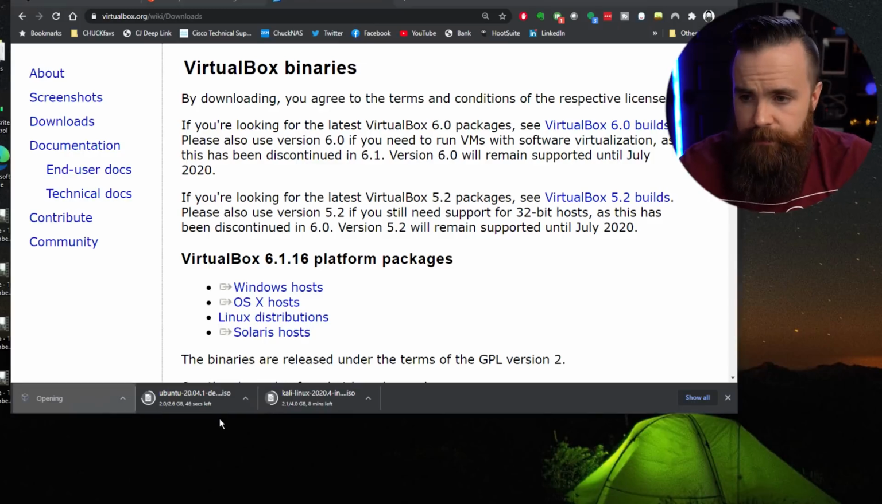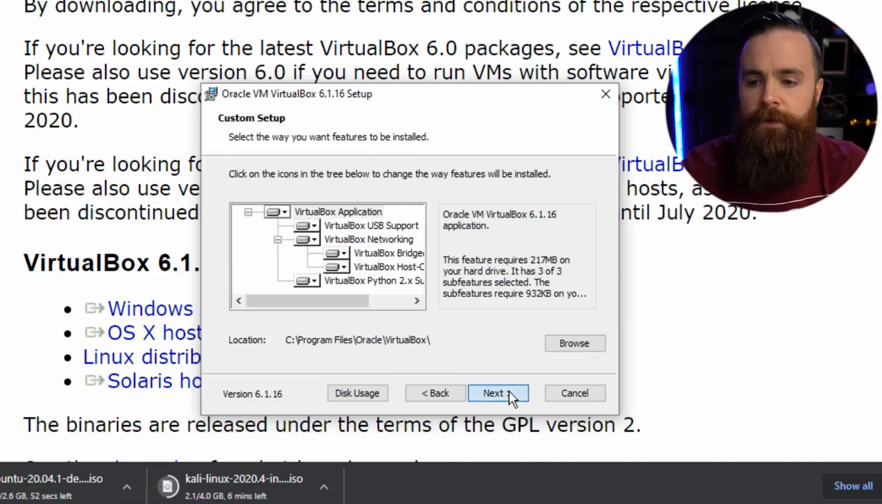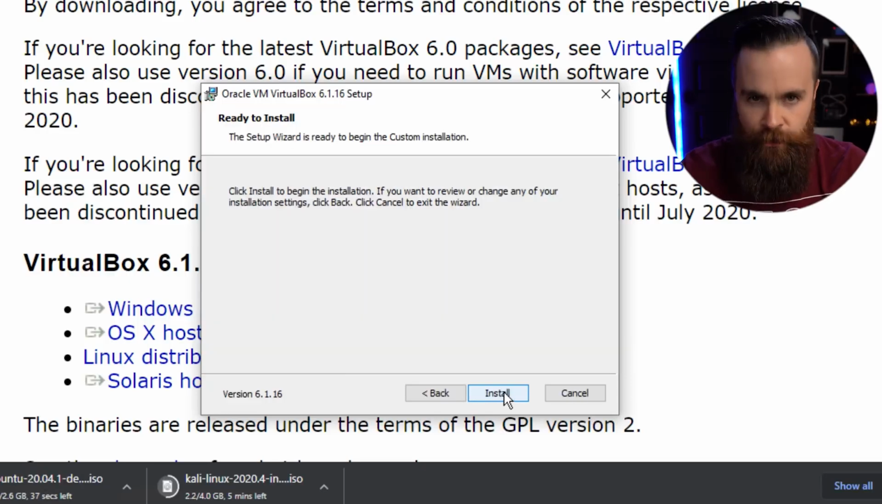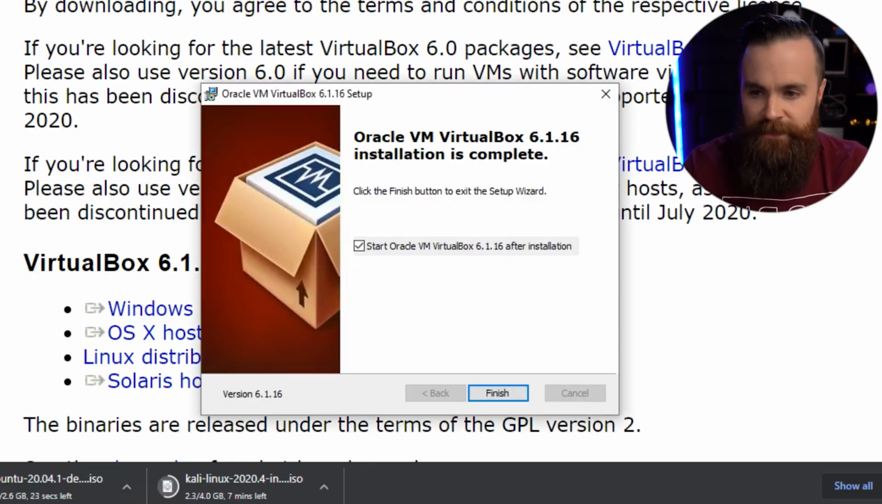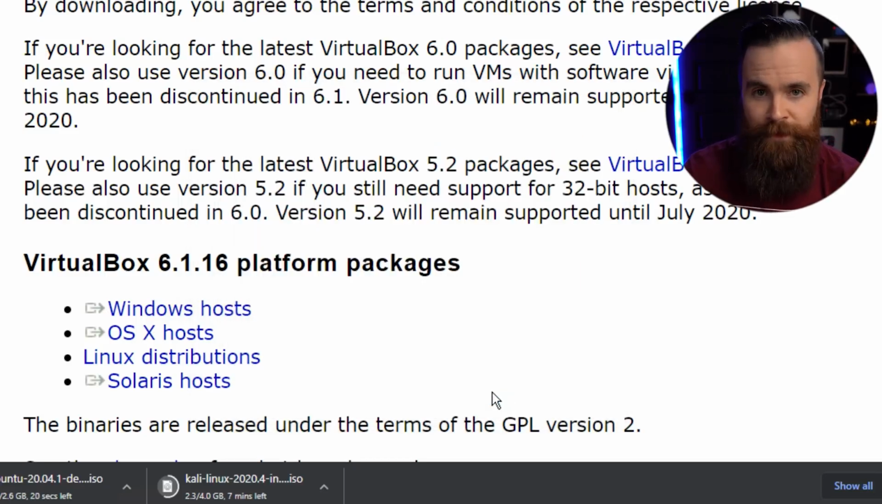I'm gonna click on it and it's going to start installing. Pretty typical installer package. Just click on next, accept everything like you believe it. Don't change a dang thing, just click on next. And yes, it's gonna do some stuff, just click on yes. And install, yes. And if you see that message that it was successful, then you're golden. Click on finish and it will launch VirtualBox for you right now.